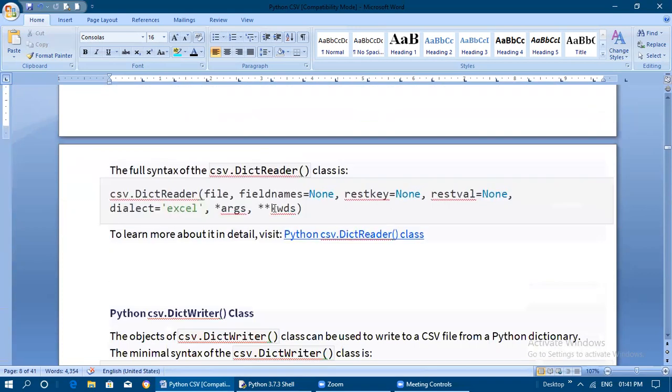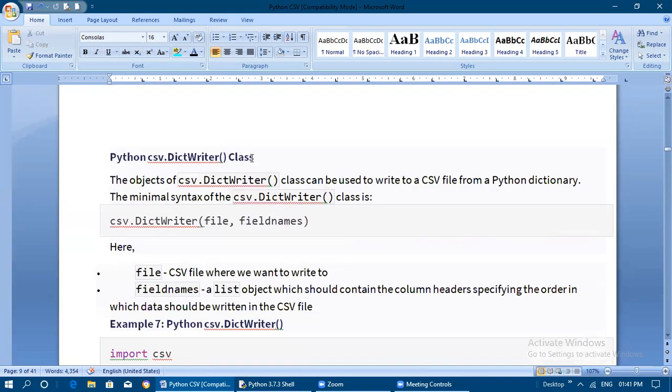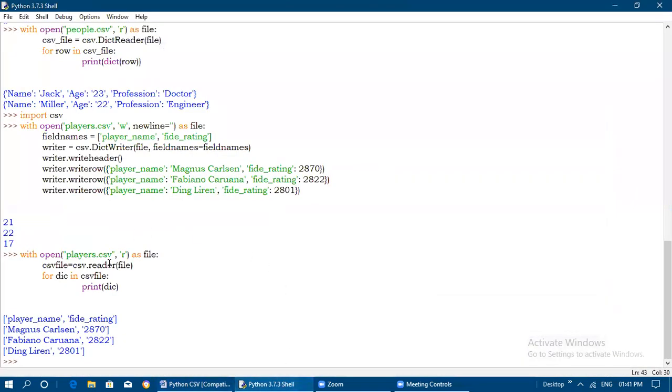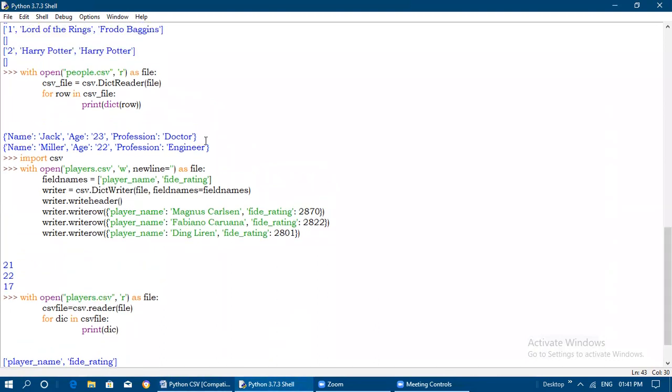Okay, next is DictWriter. The objects of the DictWriter class can be used to write the CSV file from a Python dictionary. So from a dictionary, we are going to convert into a CSV file. We can see the output here, DictReader and DictWriter. See, with open pupil.csv, the CSV file is going to be read as a dictionary, and we have got the output also in the same method.